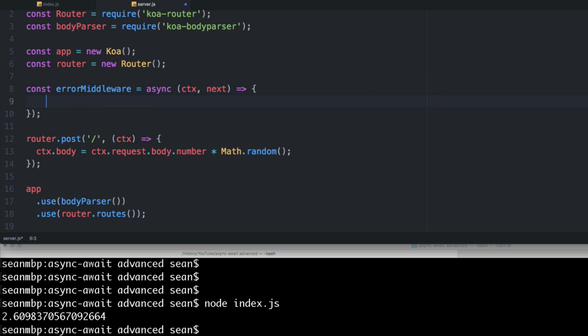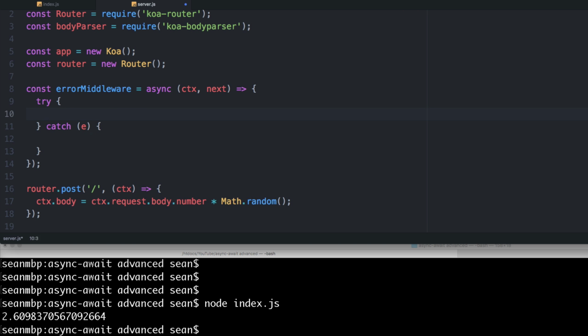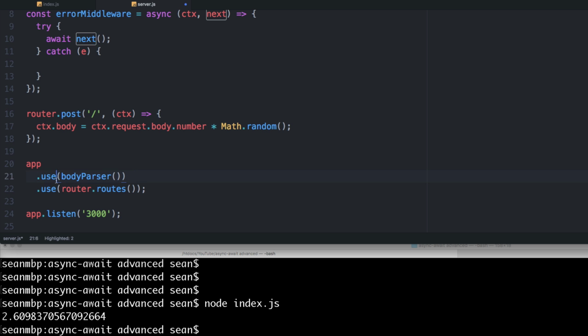And then because this is async-await, I actually can do a pretty cool trick here. I can put a try catch around calling the next function. So how does this work? This next function moves to the next piece of the use function.